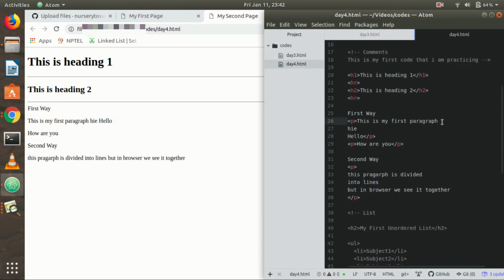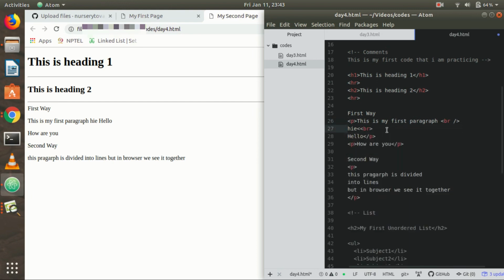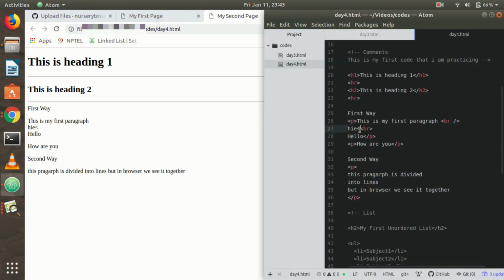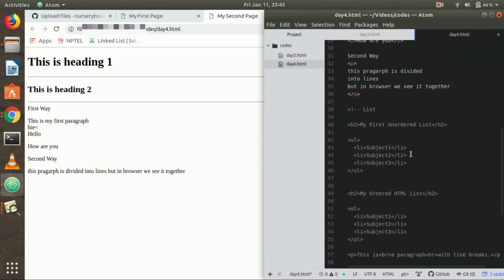If you want a line break, for example, if we write a poem, we want it to be on different lines. So what should you do? Just write BR. What does BR mean? BR means break line. Again write BR. It will break your lines. Just click on that and save it. Now refresh it. See, this is my first paragraph. Hi, hello. So this is what BR means. Now let me tell you, the next topic is what do you mean by list?